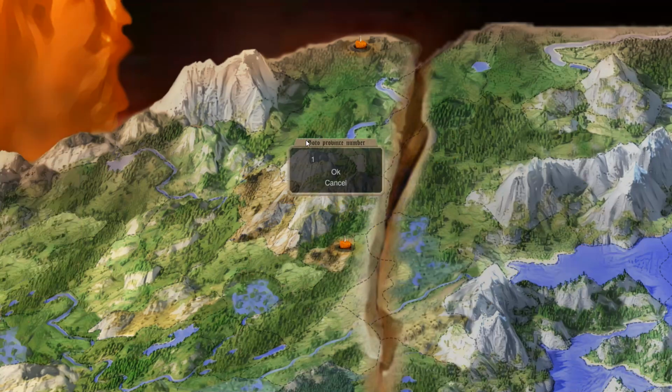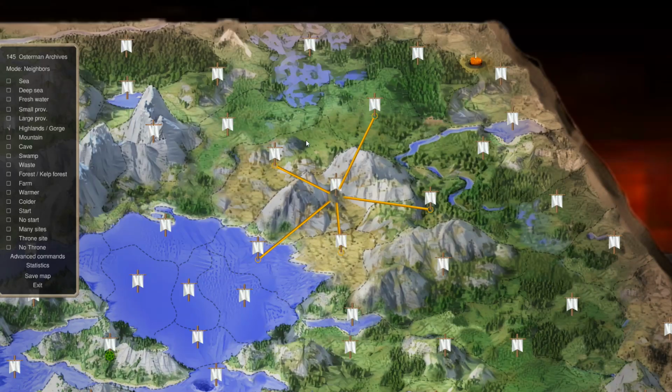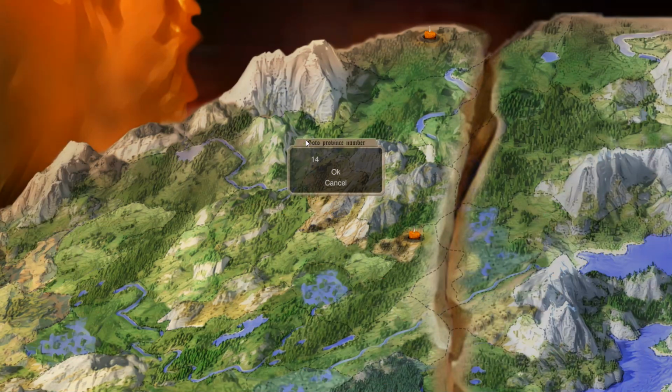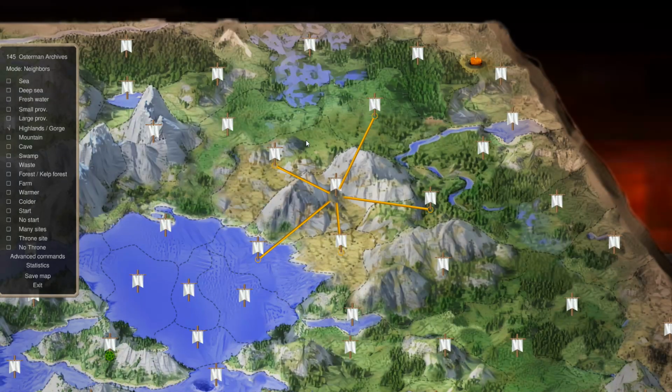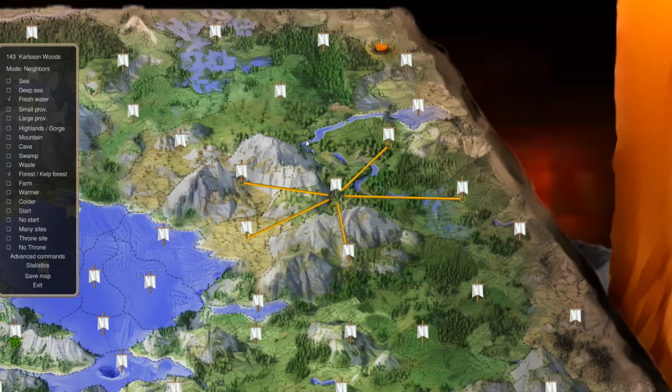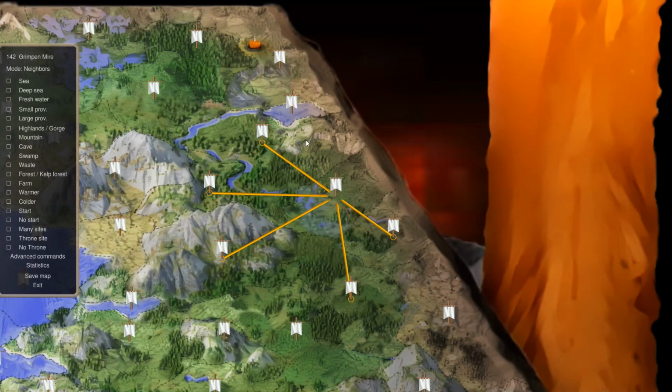Seagold Hills, 145. Osterman Archives. And then 144. The Shard Lands. Let's check 145 again, make sure I got it right. Yeah, that's okay. 143. Carlson Woods. This is a forest, freshwater. Seems connected appropriately. 142. This is a swamp. The Gripen Mire. It seems to be connected appropriately.